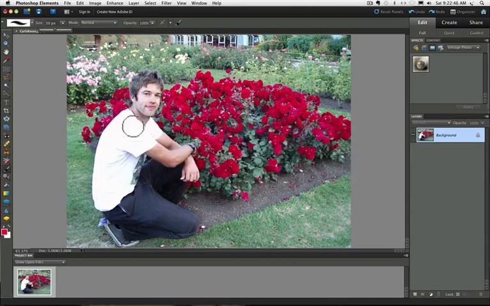I'll press the right bracket key, 1, 2, 3, and it's getting larger. You can look up in the options bar in the size box, and you can see that it's getting larger. After it gets in the hundreds, then it goes in 100 pixel increments. Before that, it goes in 10 pixel increments. Left bracket makes it smaller, right bracket key makes it larger.